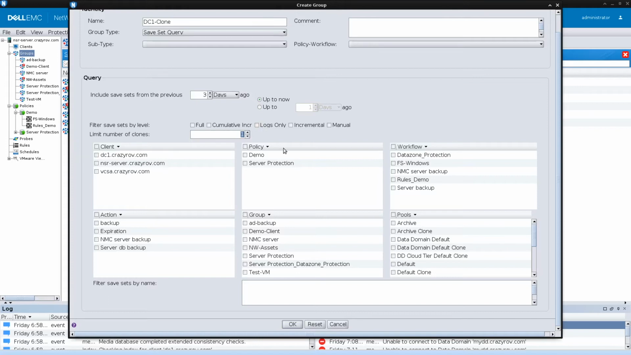The next set of settings depends on what parameters you want to select for your query. So if you want to select a particular client to be added here, for example, in this group, we are intending to clone all the save sets that belong to DC1. So let's go ahead and select DC1. If you wanted to select the data that was backed up using a particular workflow, then you would select a particular workflow. And in case it's again FS Windows, because DC1 belongs to FS Windows, so it would be equivalent.